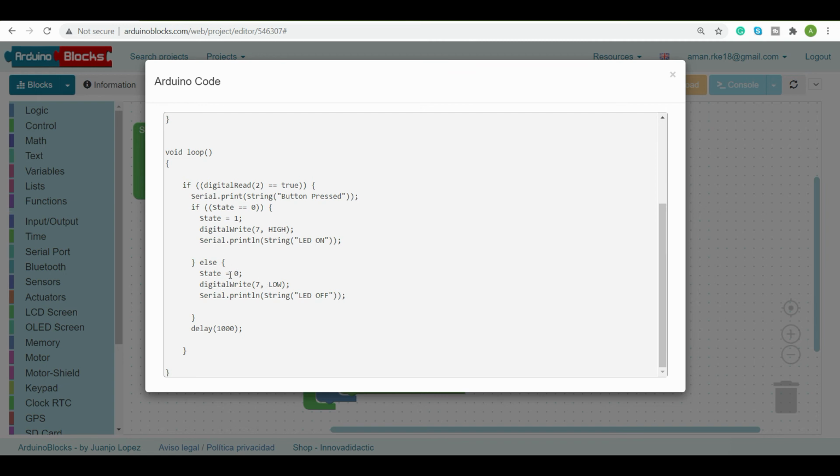Then in else we first set the variable state to the new value 0, digitalWrite pin number 7 low, and on the serial monitor we are writing LED off. We are also giving a delay here at the end. And friends, I told you earlier also that whenever you are writing your block program, always check the Arduino IDE code, because this will help you to learn the traditional way of coding.